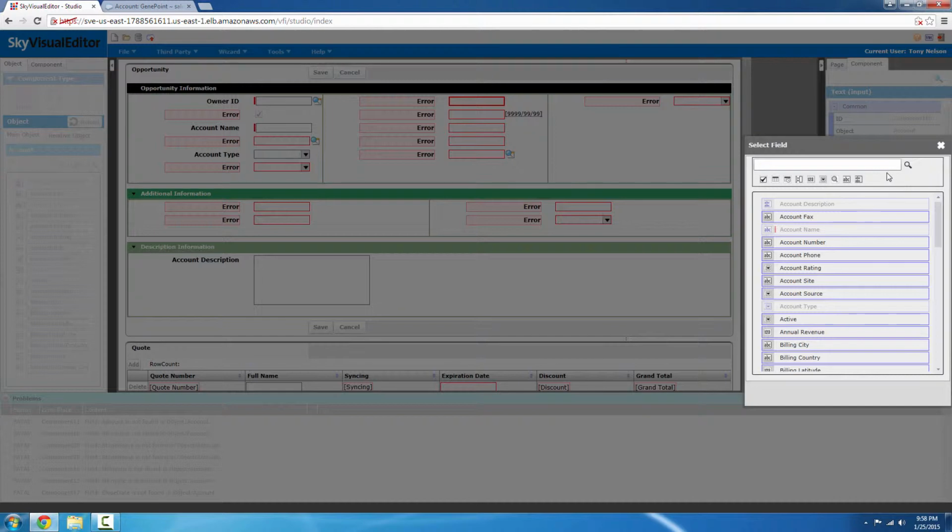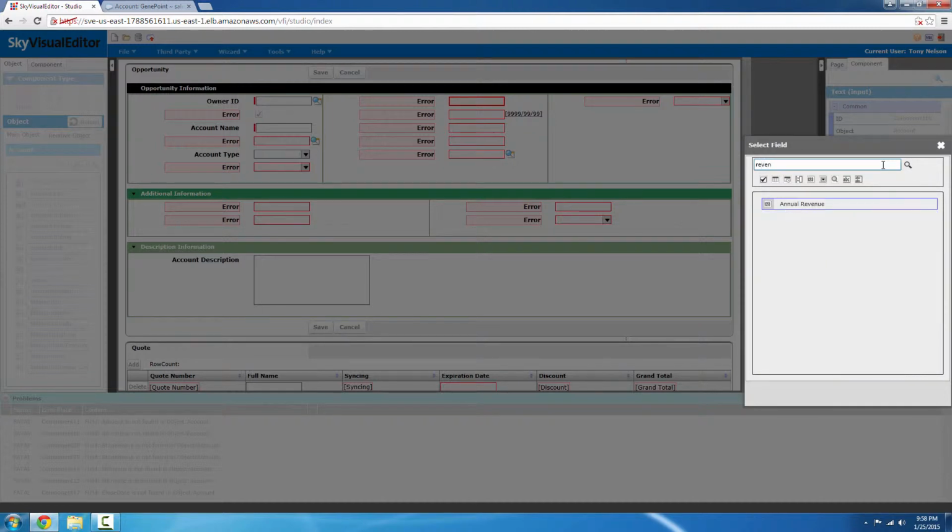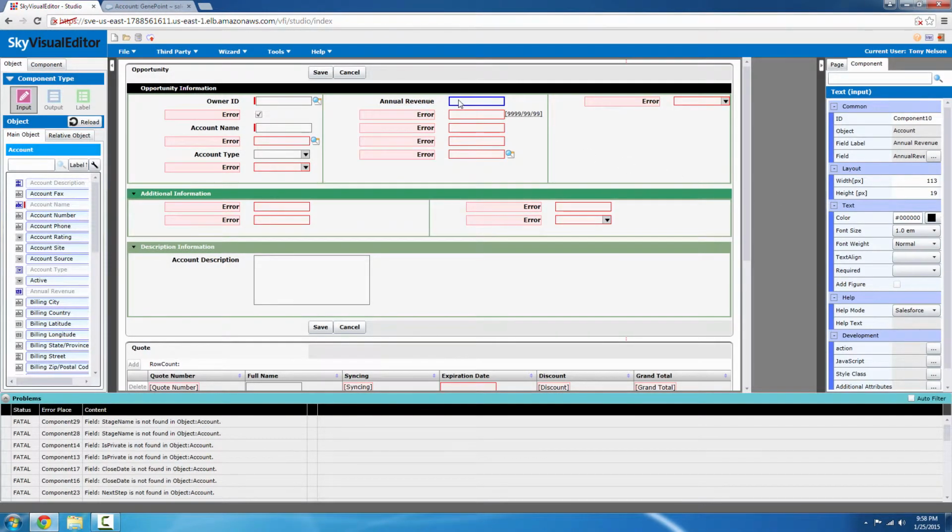You can do a couple of things here. You can either search for, as an example, revenue, for me to find the annual revenue here, and then you can select this field and it will now re-reference it properly at the top, removing the error and also placing in the new account field for you to work with.